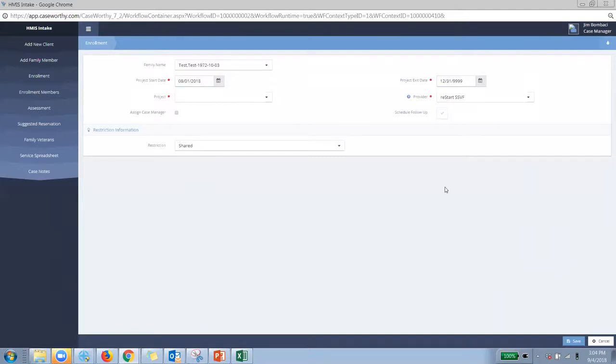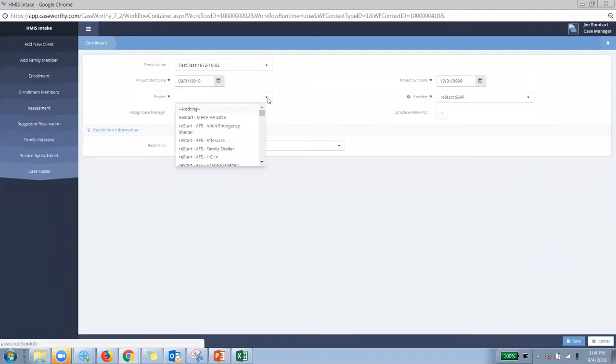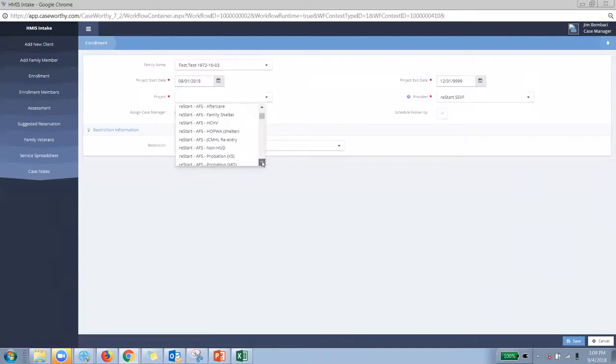12/31/9999 equals an open record in case-worthy language. All right. Project, this is where you actually add them to your project. So you would click on the project drop-down and then go down to whichever project you want to add them. I want to add them to SSVF. So hopefully the SSVF name is here. Yeah, so I'll add them to one of the SSVF projects. I'll do a rapid rehousing one.